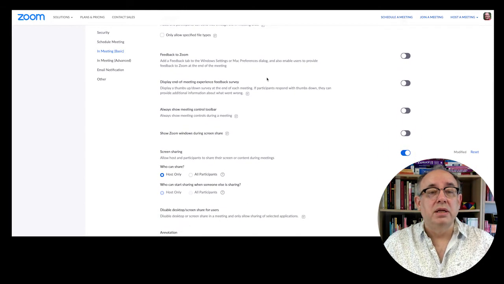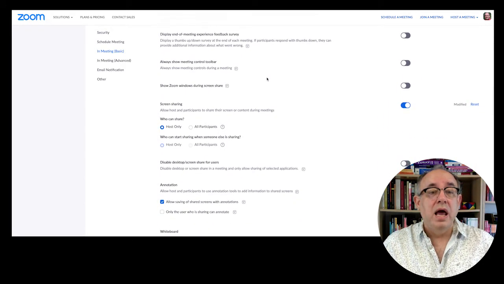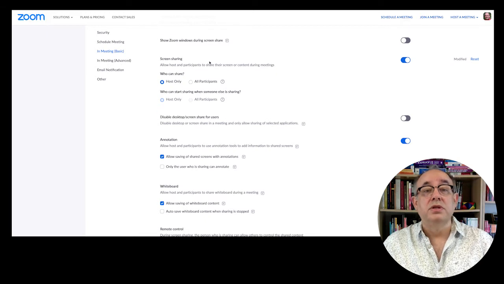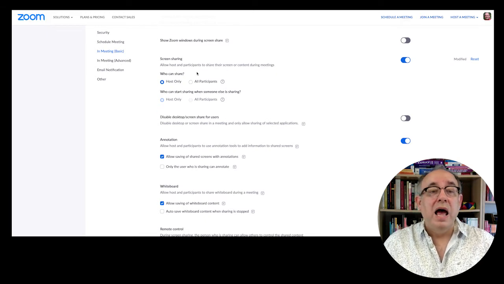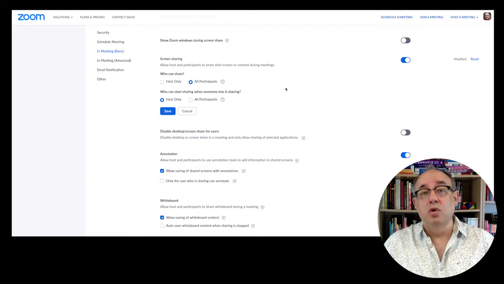We're going to go down a little bit further again, and we're going to look at the screen sharing options. Now, at the moment, I've got host only enabled to share screens, and I'm going to tick on all participants. This will mean that your student can now share his or her screen with you as well. This is useful because you can do things like review homework together, or you can set them a task, and when they come back from the task, they can share what they've found with you.